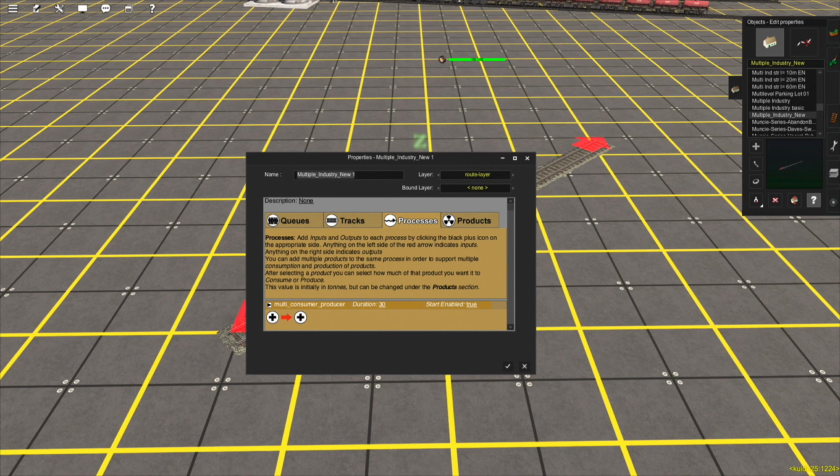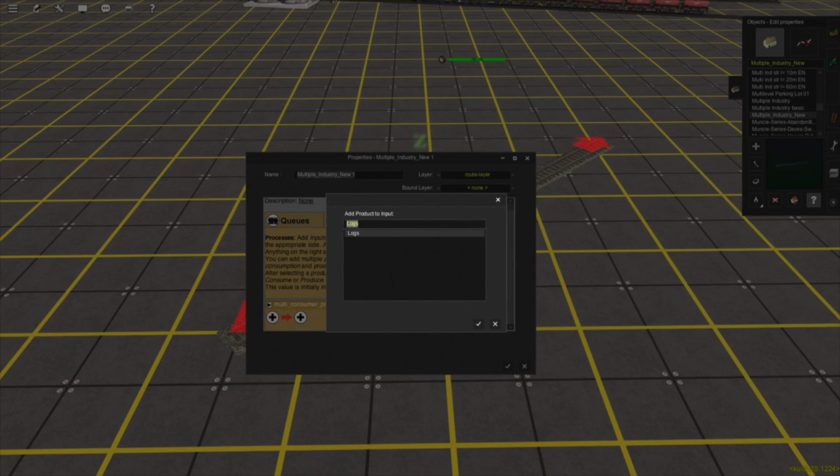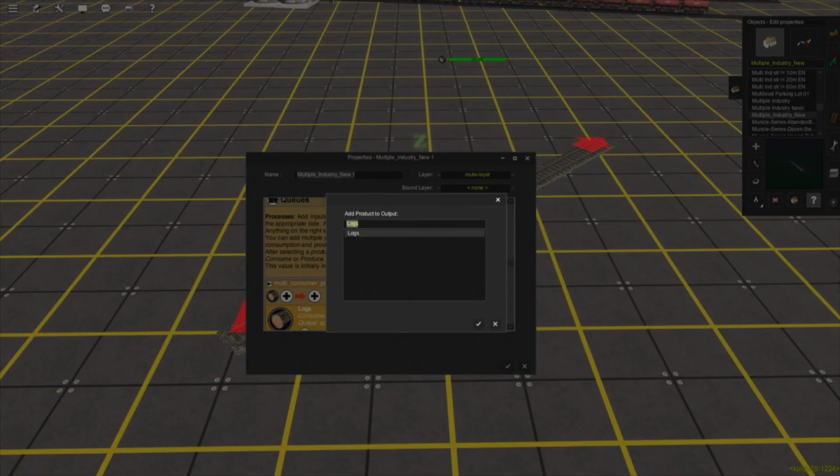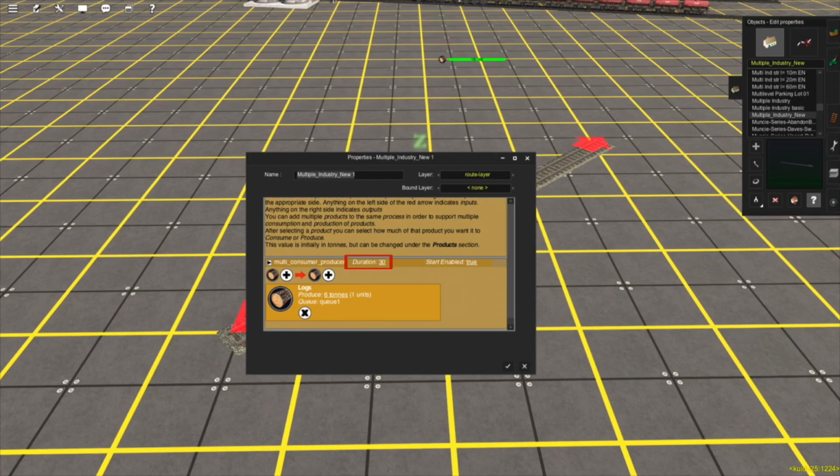To do this, you would need to add the product which is consumed on the left, which at the moment we only have logs, and then the product which is produced on the right. At the moment we only have logs here as well. Where it says duration, you can select how long it takes for one product to be consumed and another to be produced. If you click on the left load, you can see it consumes 6 tons or 1 unit, and if you click on the right one, you can see that it produces 6 tons or 1 unit.